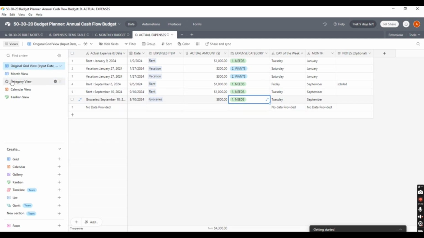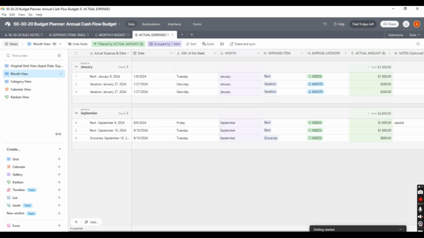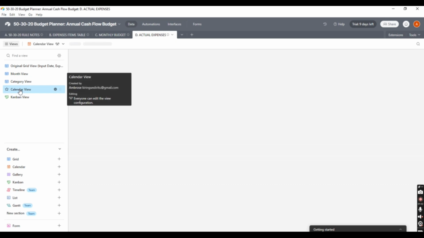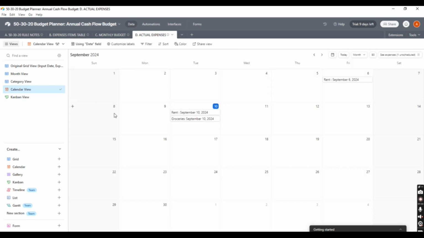Note that there are several views in this table to help you get better insights on how you have decided to allocate your hard-earned cash. You can view your budget by month. You can also view your budget by category. And lastly, you can view your budget using the Kanban view. In this table, you can even get a calendar view. Feel free to explore all the views and decide which one better suits you.